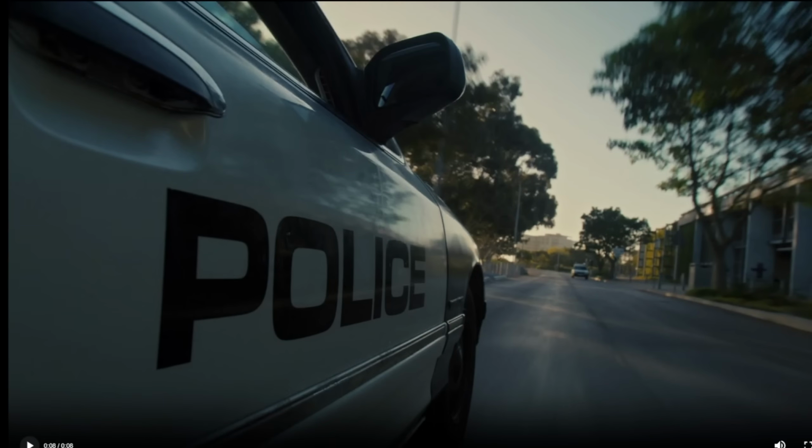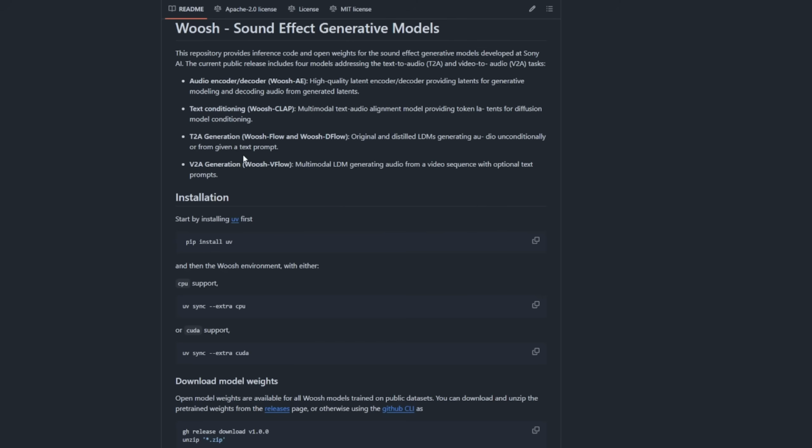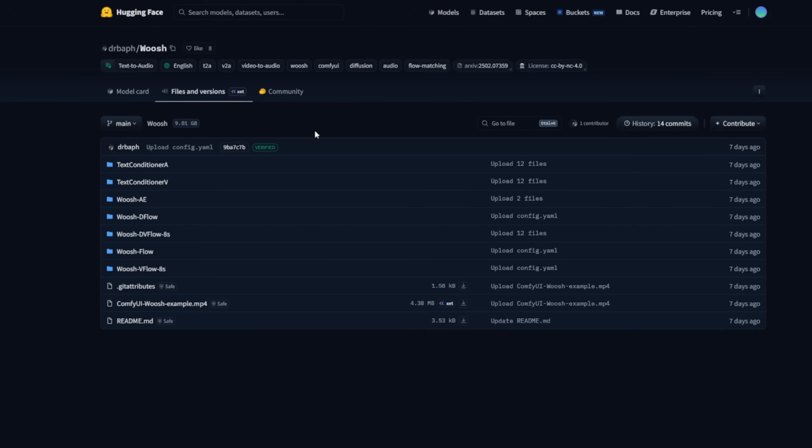So yeah, basically this AI model from Sony is just pretty nice. The timing of creating the synchronized audio sound is very good at this stage of AI audio generation. And the file size is not quite big, pretty reasonable size, I'd say.